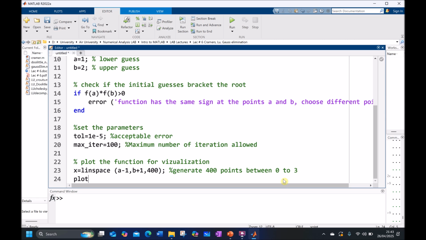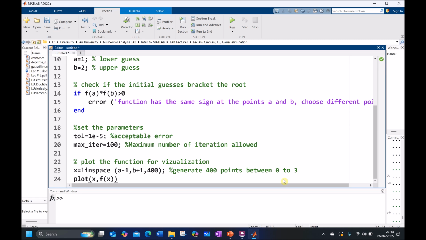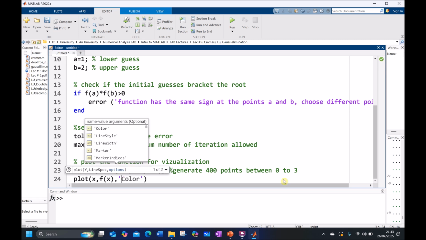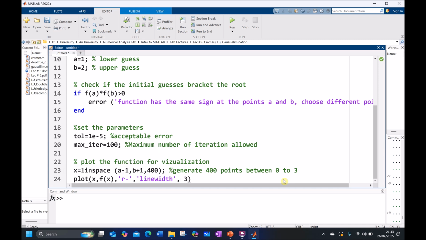After that, we are going to plot x versus f of x, and we are going to set our color to red and style to solid line, and we are just setting a line width to 3. So that will plot f of x versus x with a red thick line.